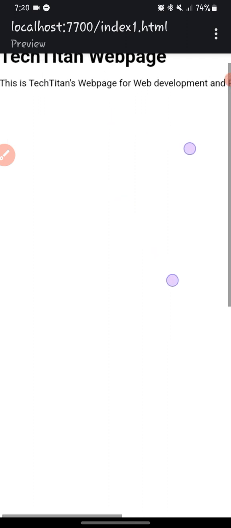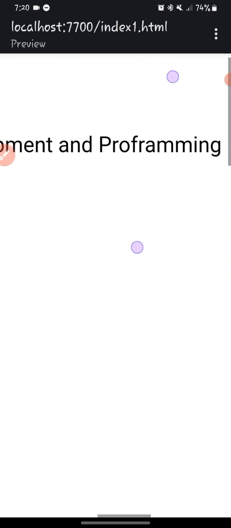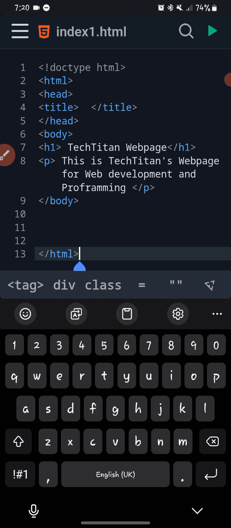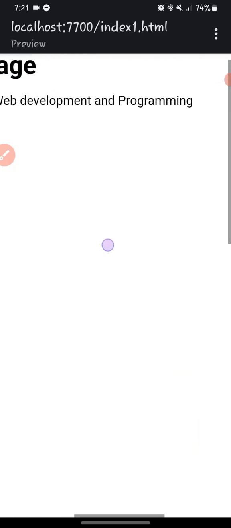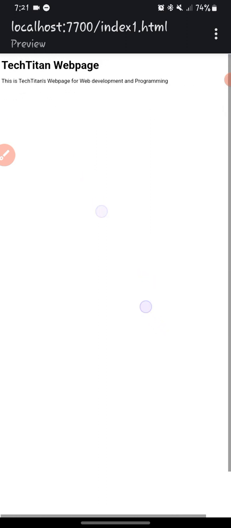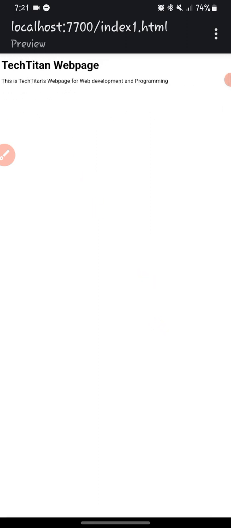So this is our first web page, and we have the TechTitan web page, and it says this is TechTitan's web page for web development. And oh, I made a mistake right there. I wrote programming. So let's go correct that here in our code, and then we can say programming there. Cool. So we will launch that again, and then we see it's gone. Programming. So this is how simple it is to put stuff on your web page.